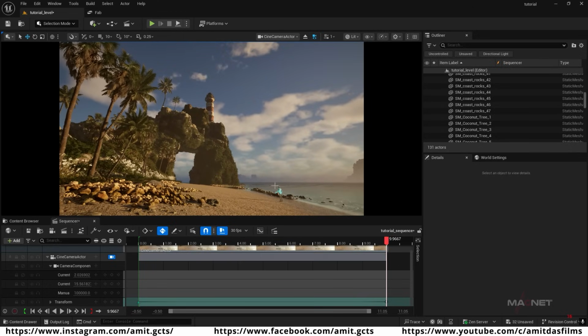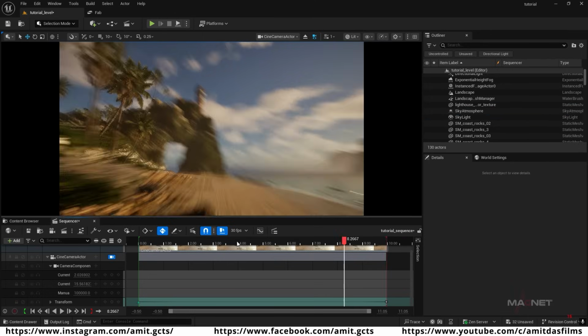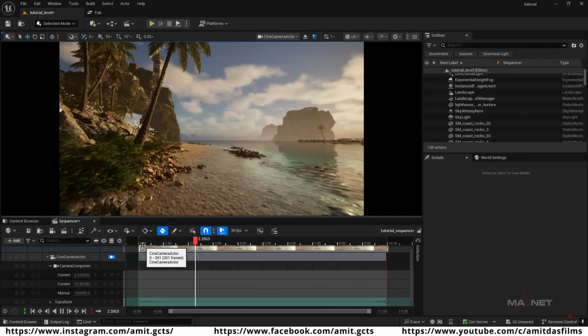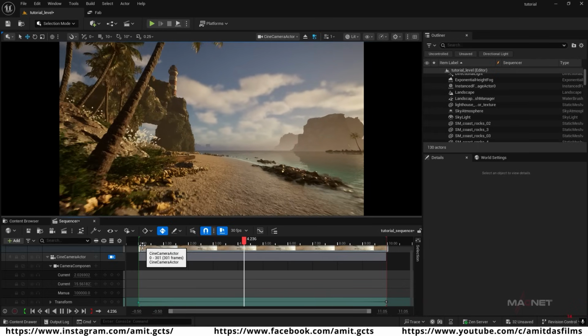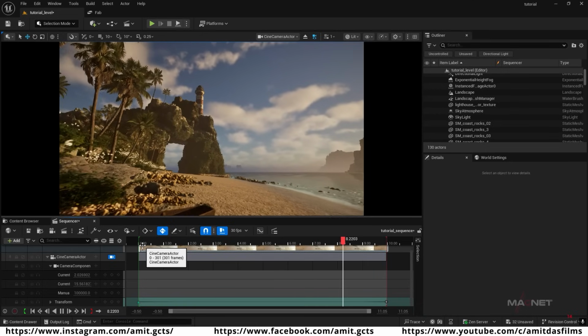Okay. And also we're going to delete our mannequin here. So we select our mannequin and we press delete. And now if we play, you can see that we make a nice camera animation to our scene here. So this is how I make this actual scene.